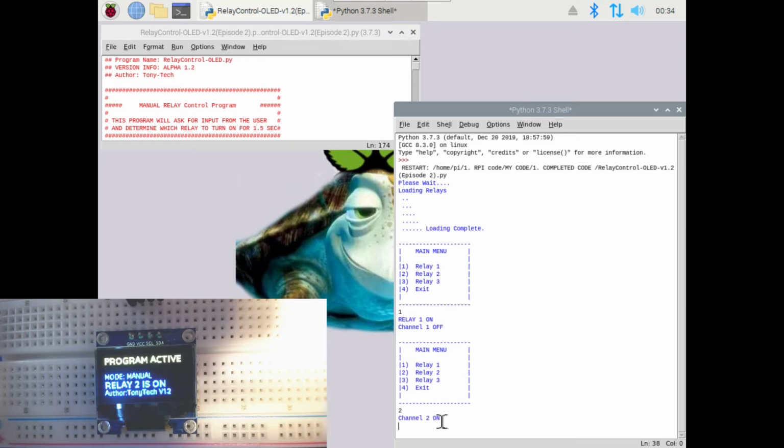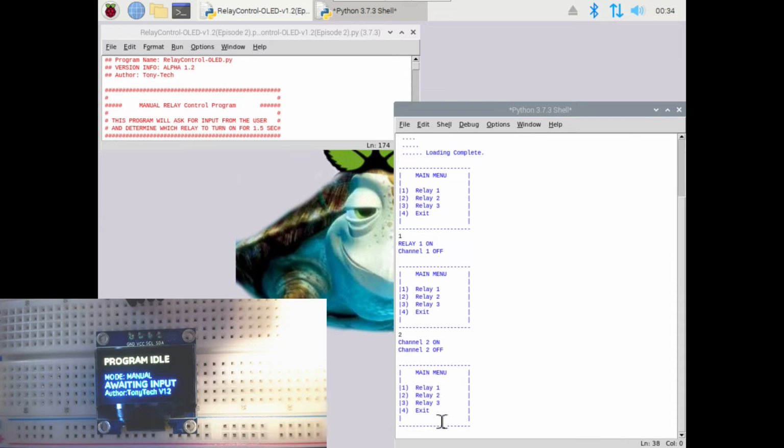If we select the second relay, a similar action occurs. The program displays active, mode manual, where relay 2 is on. Once relay 2 is turned off, the program returns back to idle, and then after a few seconds the script returns back to the main menu.